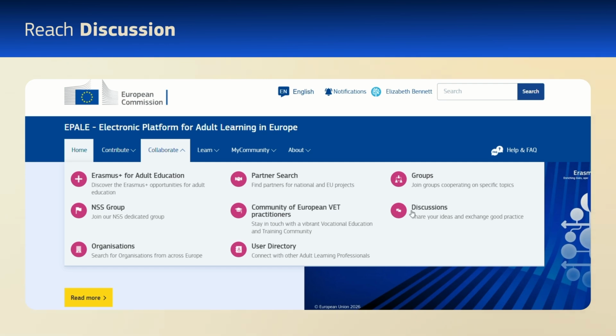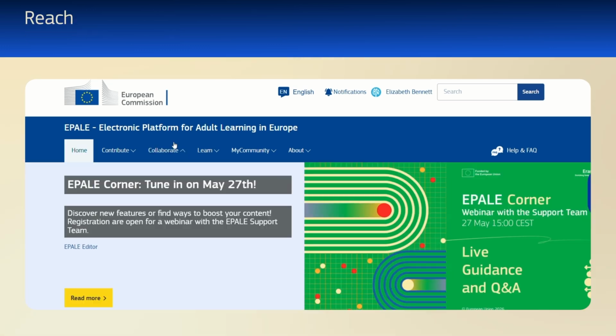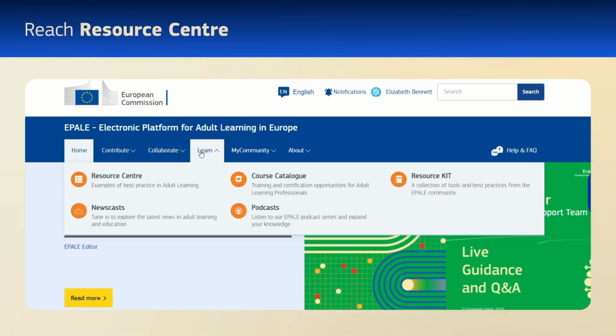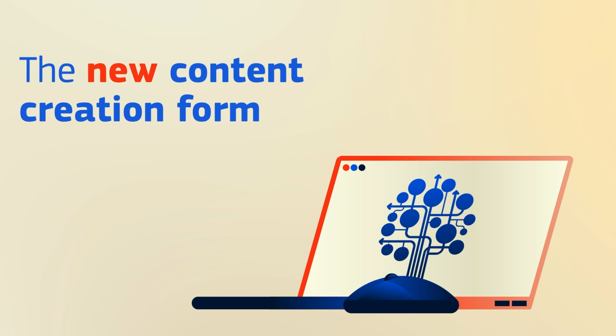To create a discussion, go to the Collaborate menu and click on Discussions. Then, click on Add New Discussion. To upload a resource, go to the Learn menu and click on Resource Center. Then, click on Add New Resource. You are now ready to start creating content on Epale.